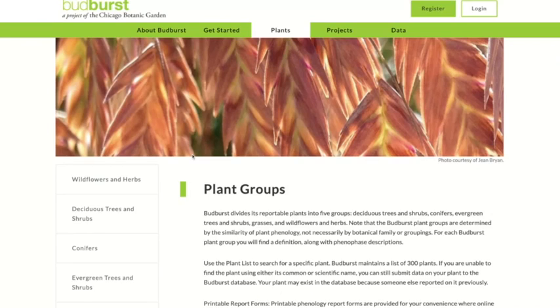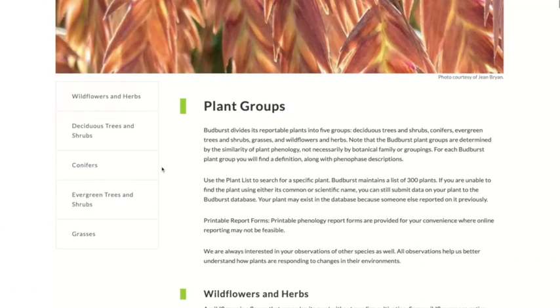Well, Budburst has 5 different plant groups that it collects data from. Wildflowers and herbs, deciduous trees, which change color in the seasons, conifers like pines or cypress, and evergreen trees like oak, which don't change in the season but still remain green and have broad leaves rather than pines or needles. The last category is grasses, and each of these have specific phenophases that Budburst is interested in recording.